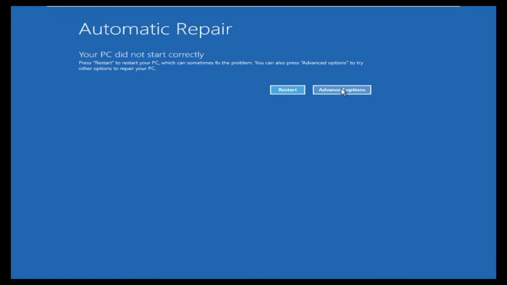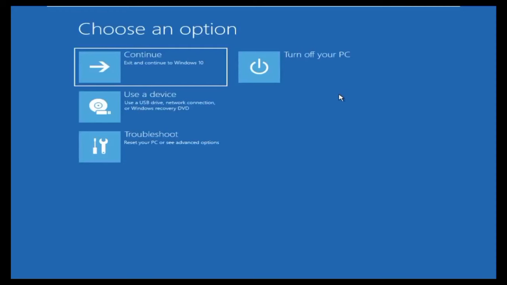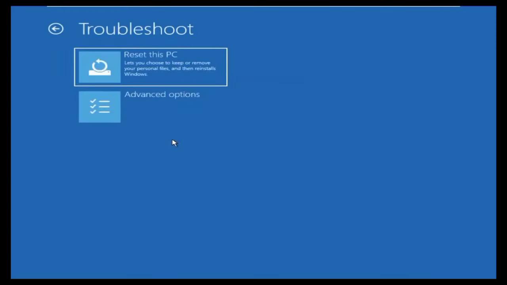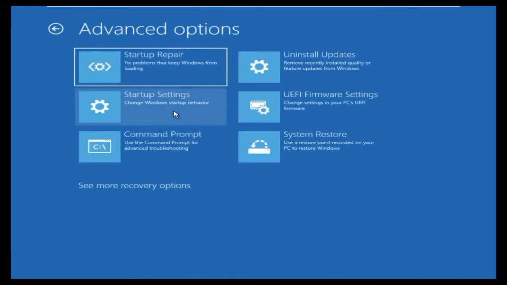2. Select Advanced Startup. Select Restart Now, then Troubleshoot. 3. Run Startup Repair from the Advanced options to identify the issue.